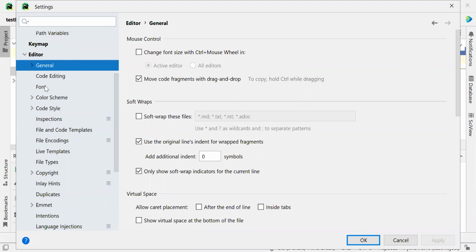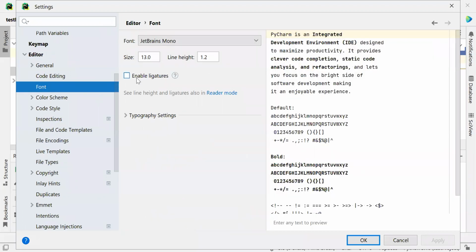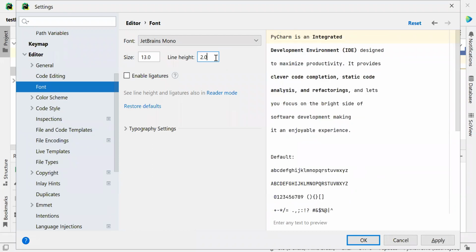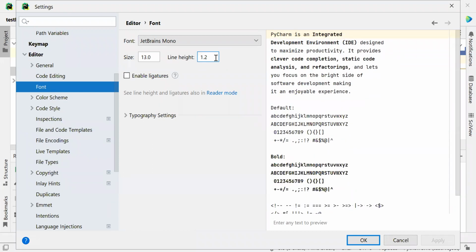You can take a look at general settings. Font is the one you'll find most useful. You can change the size of your text and the height of your lines, which is to say the spacing between them, like this. And change the font to whatever you need it to be.